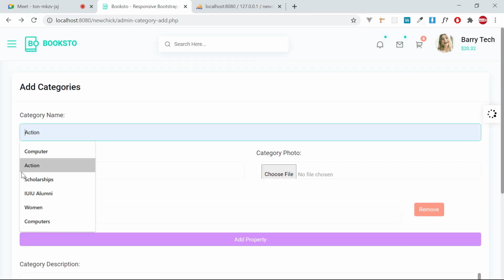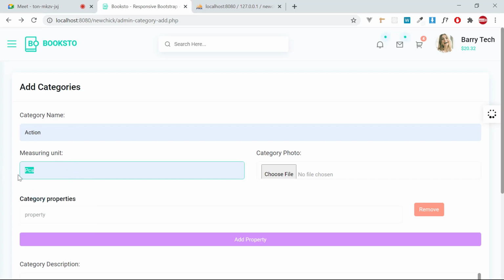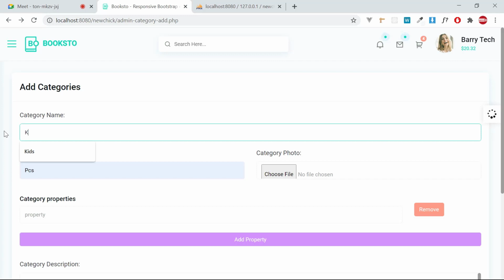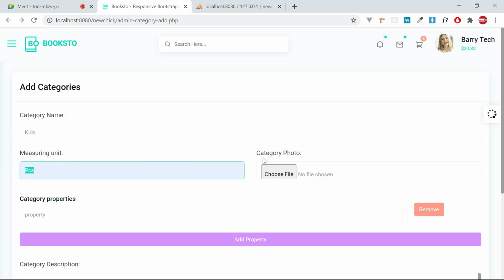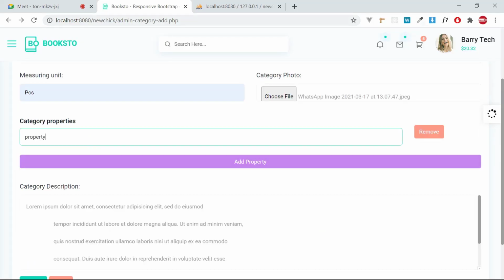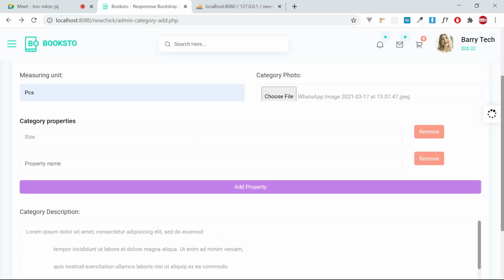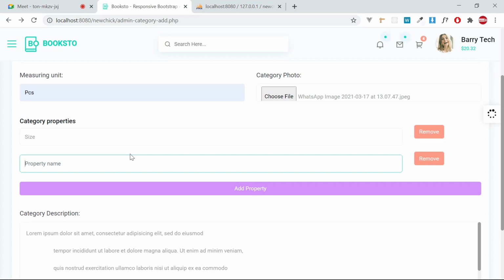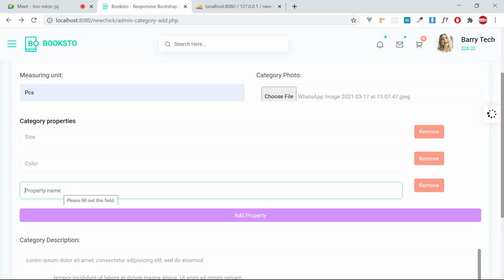So I'll go ahead and add action, and then get pieces. Maybe I'm going to say this is kids. And after getting kids, then you have pieces, and then we're going to have category photo. After having category photo, you can go ahead and put the categories. Maybe you can put the size. We can put maybe color. After putting the color, we can put another property. Which other property can we need? We can put also material of the cloth. Then we can go ahead and upload this product.